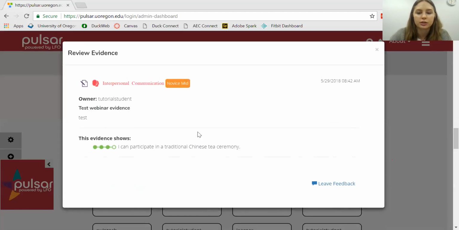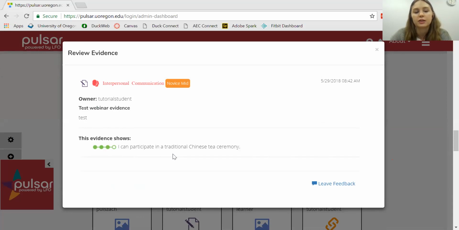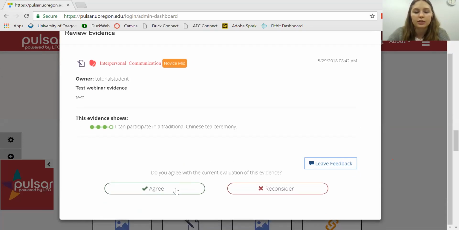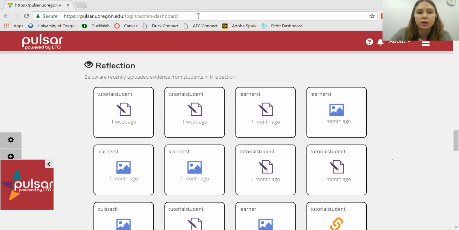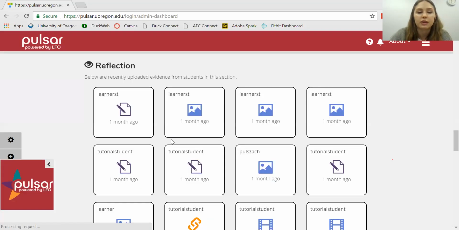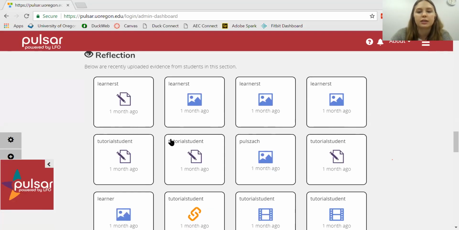For this one, I'll show you what it looks like to agree. This student has rated themselves as saying that they can do, for the can-do statement, I can participate in a traditional Chinese tea ceremony. So again, leave feedback, and this time we'll say we agree with this evaluation. Again, you can leave any comments and click review. Once you do that, if you go up and refresh your page, those pieces of evidence will go away, and instead you'll be left with the most recent pieces of evidence that have not yet been reviewed. When you review a student's evidence, they will get a notification and prompt to look at what you have reviewed. I'll go more into that later when we're in the student section.